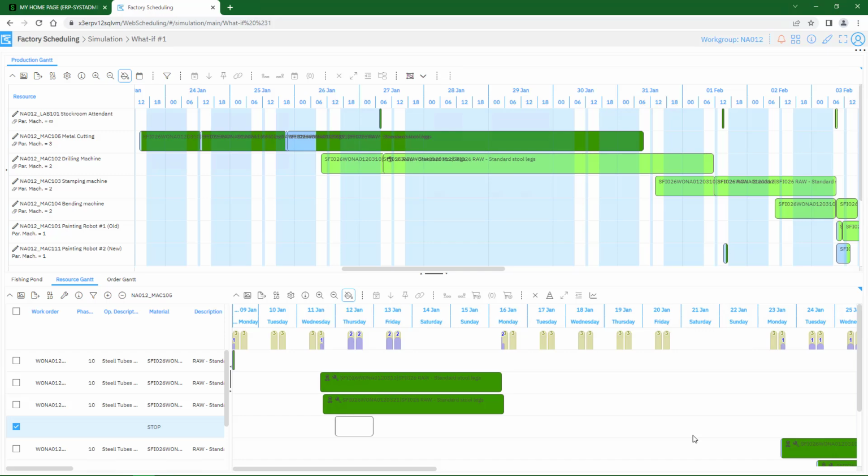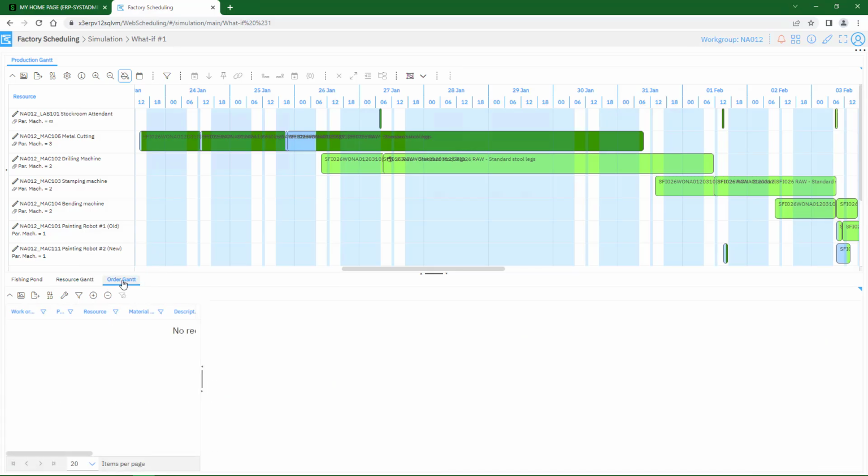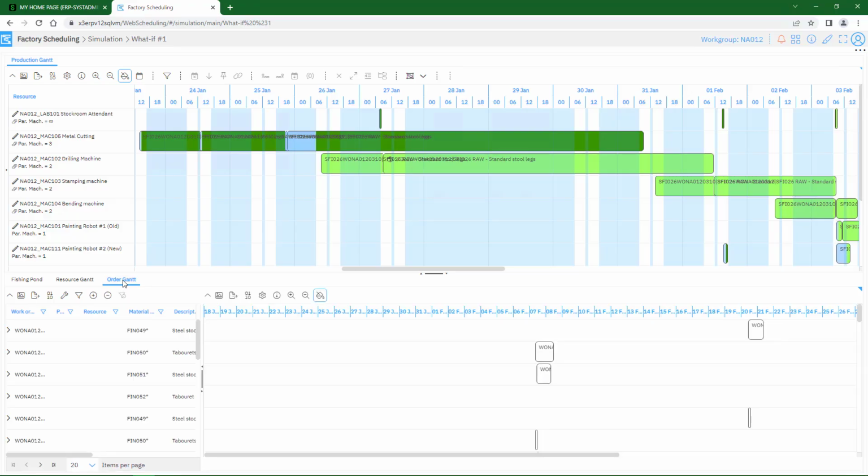Finally, in the resource Gantt, the scheduler can manually manipulate multi-resource and infinite capacity work centers and fine-tune their schedule. Before we get into manually adjusting the schedule, let's jump over to the order Gantt and check out a work order's PERT diagram schedule view.